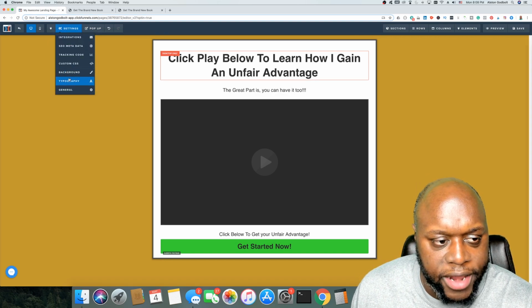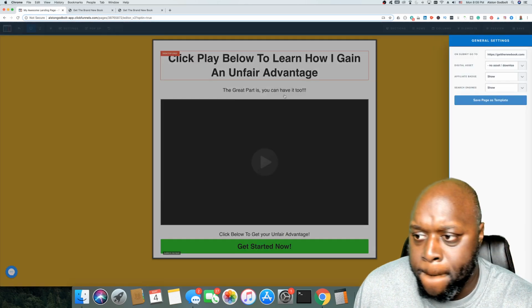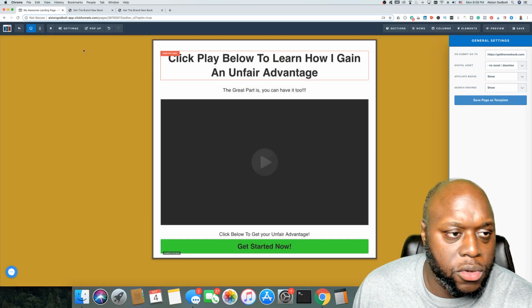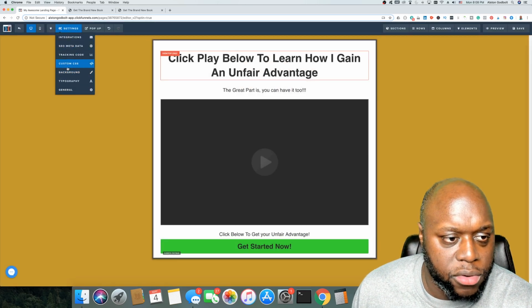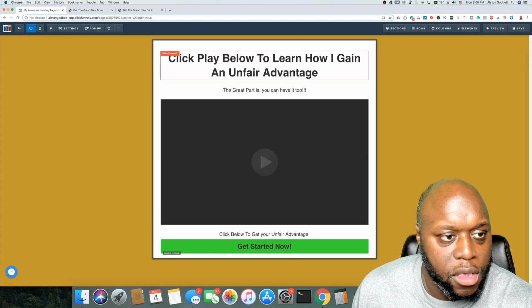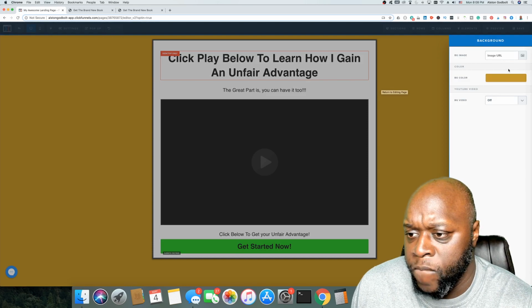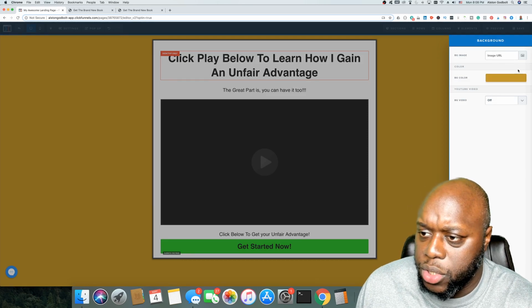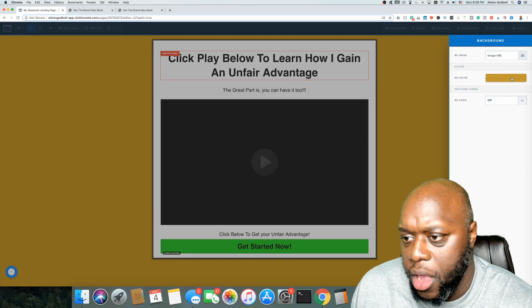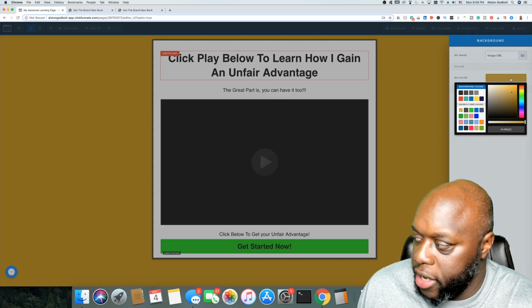So you just go up to settings, general. Oops. You'll go to settings, background. Why am I so loose with the clicks. Settings, background. And then right here, you can change the color. You can also add in an image if you wanted to. So you could add in a video if you wanted to as well.